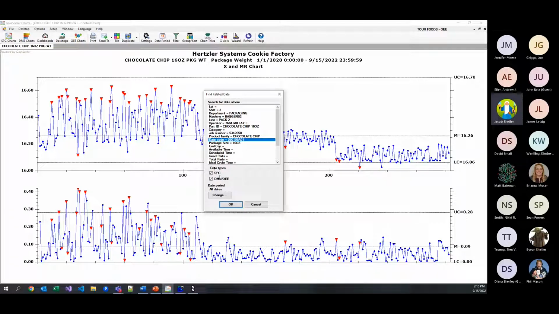I can also choose whether I want to find SPC or DMS data or both, and what date period I'm looking at. If I want to limit it to the current month or current week, I'm able to do that. In this case, I see that a lot of these points happen at the same time, so I want to pull up the data that has the same date code as that issue I was looking at. In this example, you could also use this to pull up data related to a specific serial number.